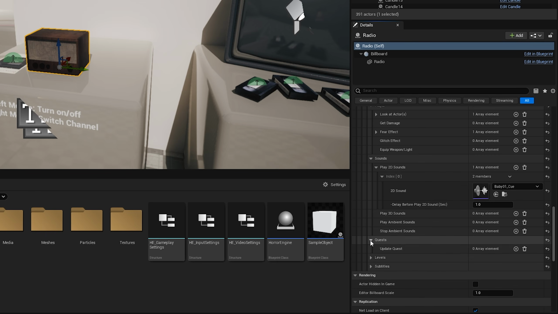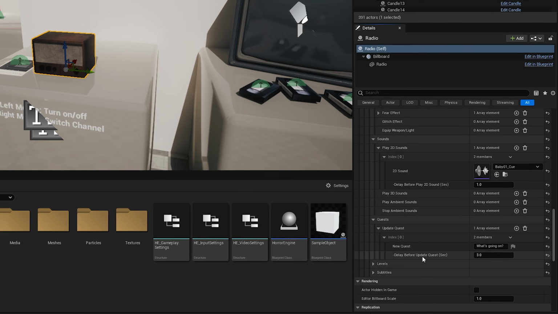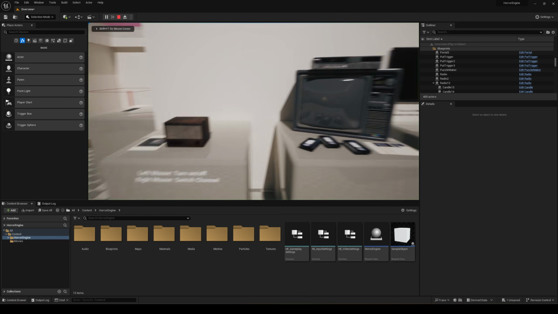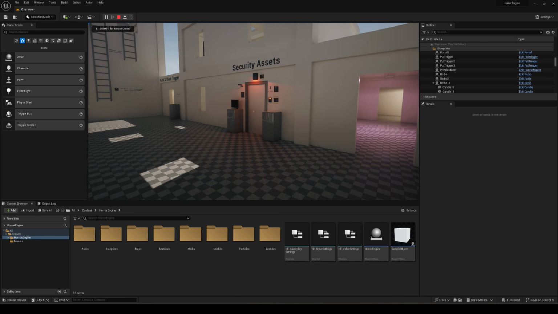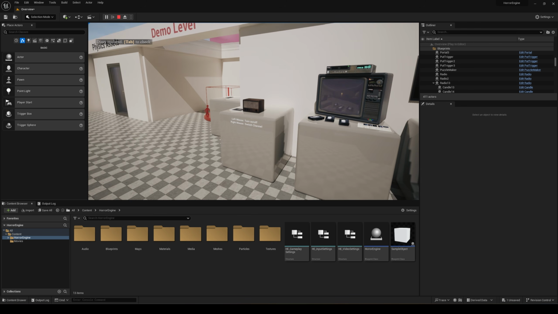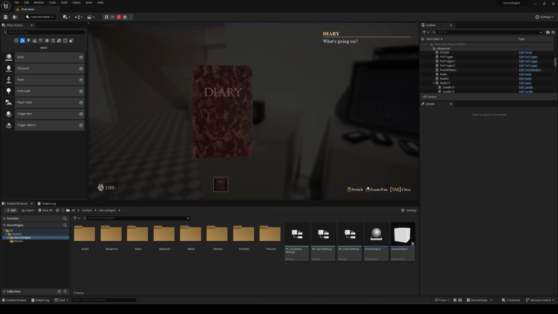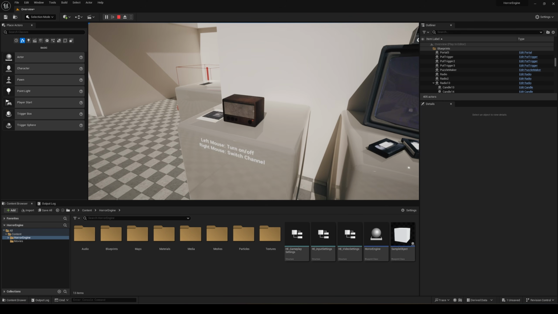If we talk about the Quest category, this is where you can update the character's diary. For example, I want the text in the diary to be updated with "What's going on?" 3 seconds after the events start. As you can see, a notification appears indicating that the diary has been updated. If we open the inventory with the tab key, we can see that the text has been updated.